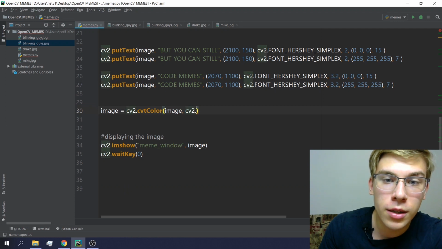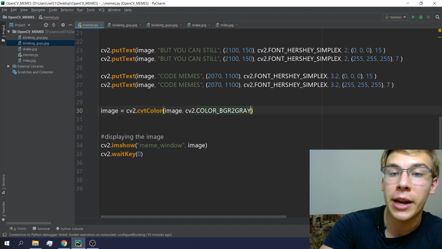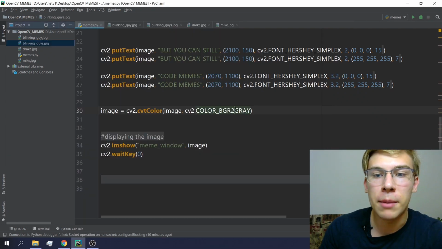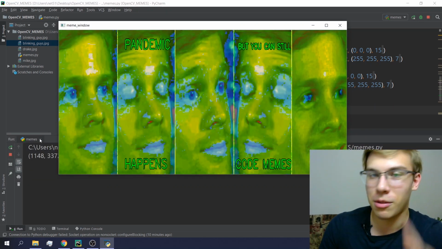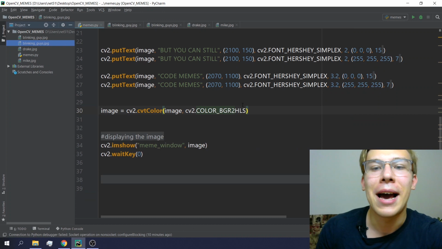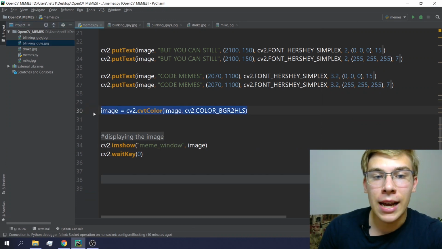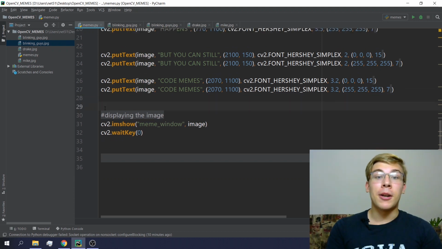Maybe we can say color BGR, which is the OpenCV color to grayscale. Then we have the whole gray look to it, or maybe we want to convert to some weird color. We'll talk about that. There's obviously a bunch of fun happening there with colors, and we'll get that in the next part of the video.